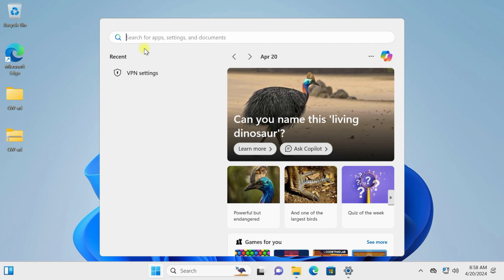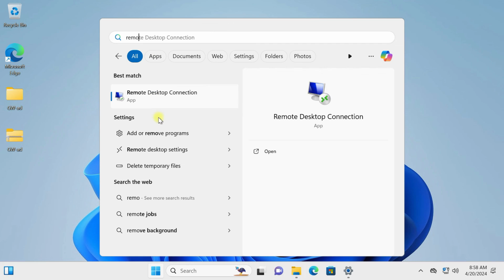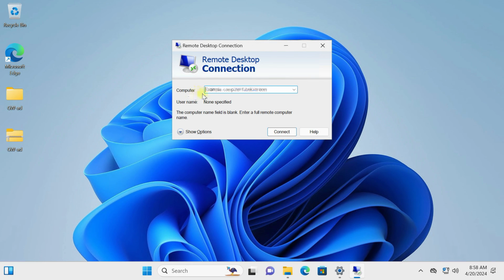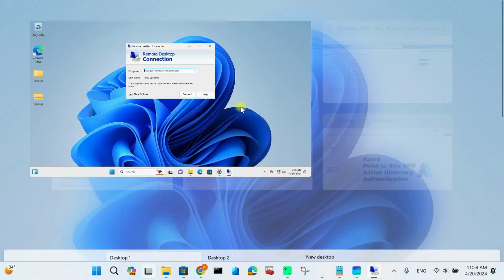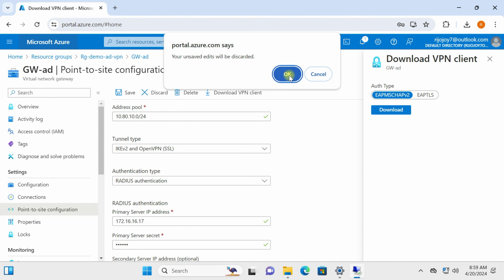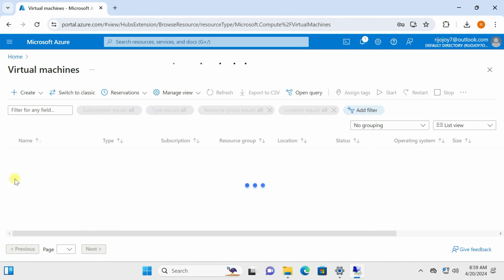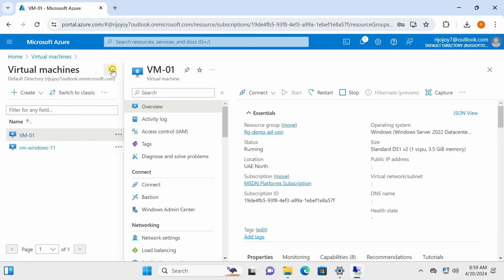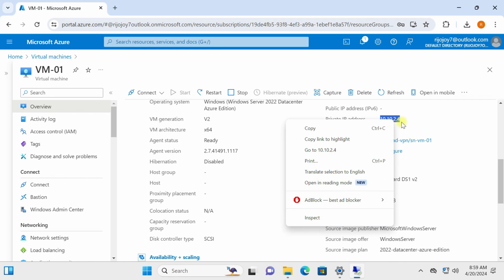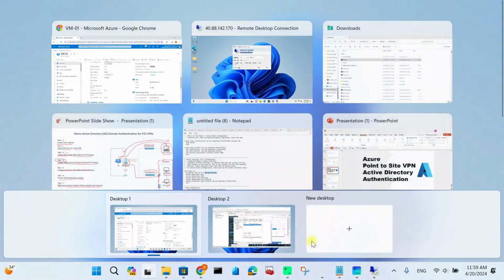Open the remote desktop connection. Yeah, click remote desktop connection. So now we need to enter the private IP address of our VNet virtual machine. Okay, so whatever the private IP address, go to here, then virtual machine. So this is your VM01, the virtual machine. So private IP address 10.10.2.4, right? Just copy.